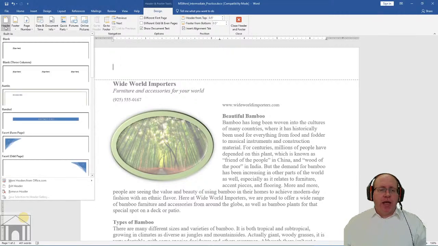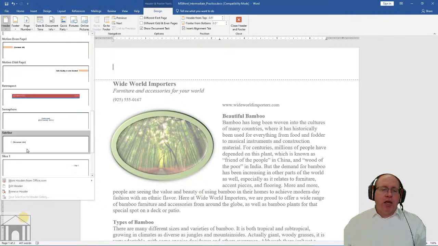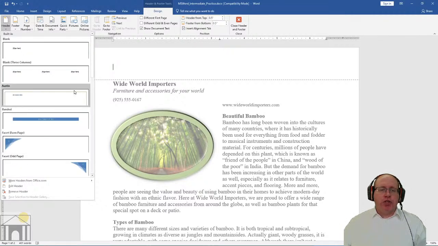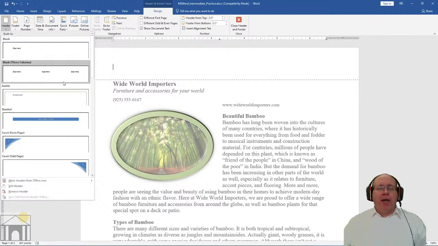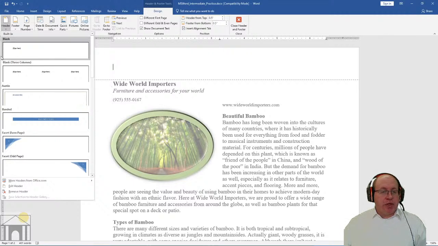I'm going to choose header here, and there's a bunch of different options. There's a bunch of pre-made options that they have. You can always choose the one that you want as your favorite. The one I like to work with the most, because it gives me a lot of flexibility and a lot of control and more customization as I'm working with things, is the blank 3 columns here.